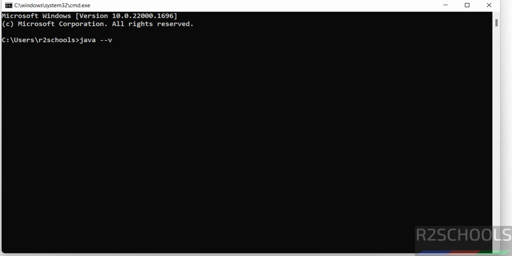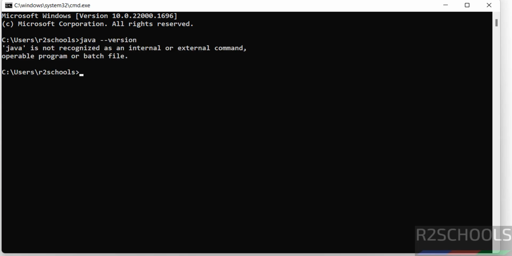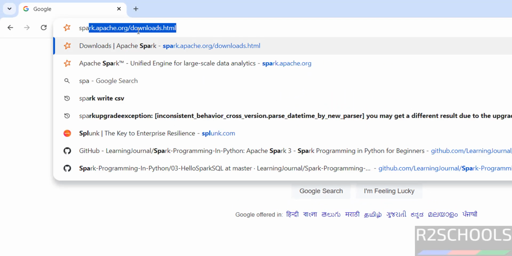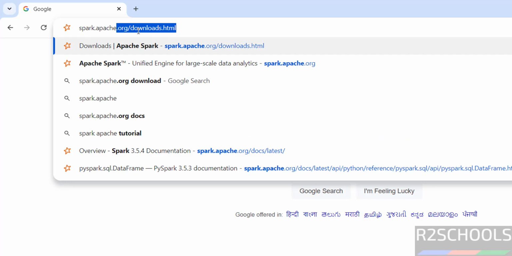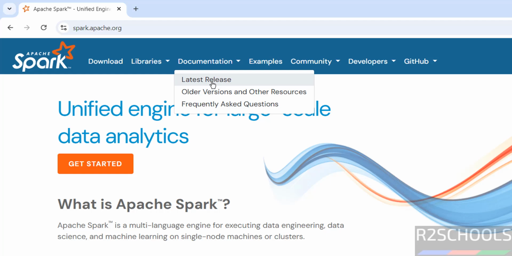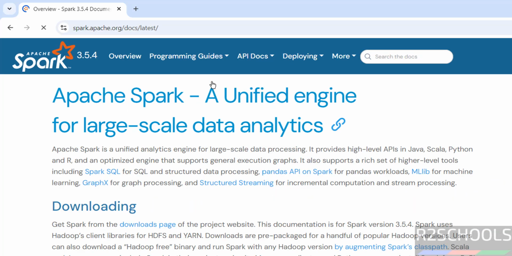Open terminal and verify whether we have Java JDK. Type java --version. See, we don't have Java. So first go to spark.apache.org. Hit enter. Click on documentation. Then click on latest release.